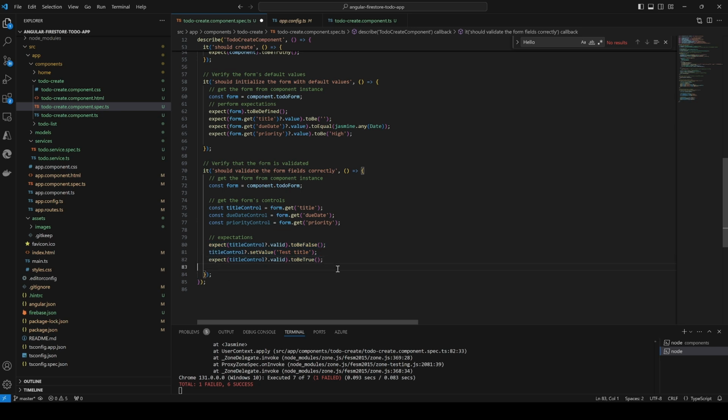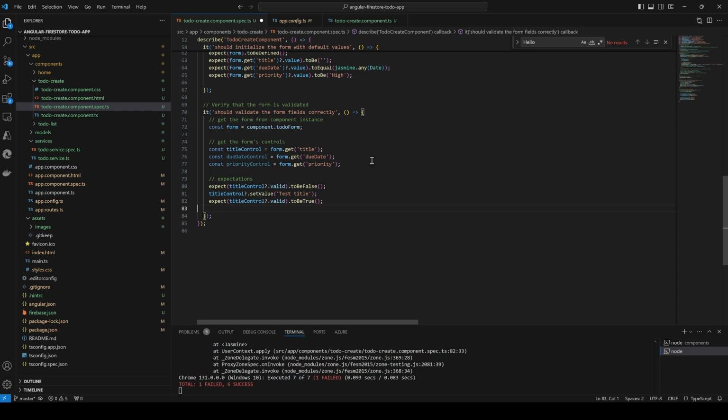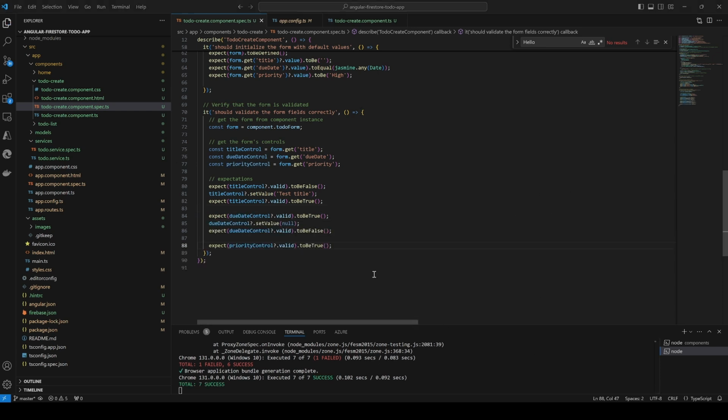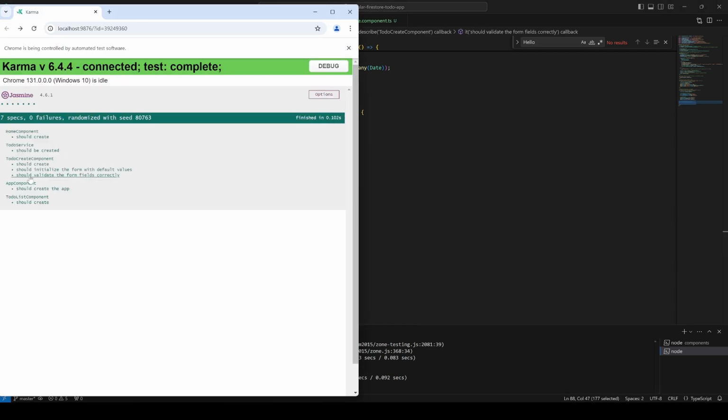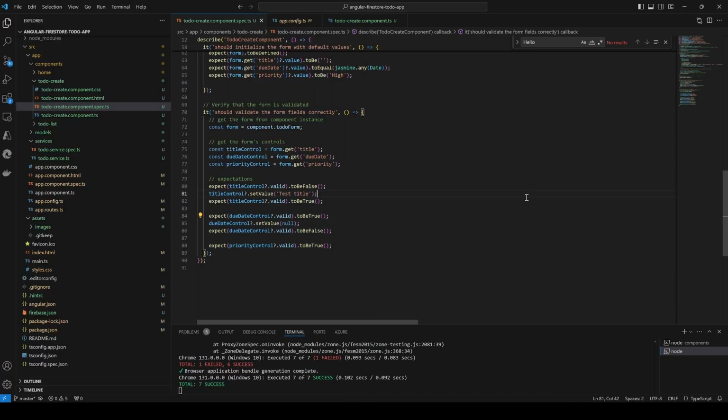Then we are going to do the same thing for the other controls. So I will do that, and then I'll pause the video, do all these other scenarios, and come back to see the results. As you can see, I have added the other expectations, and the test still is okay. So everything works as expected.